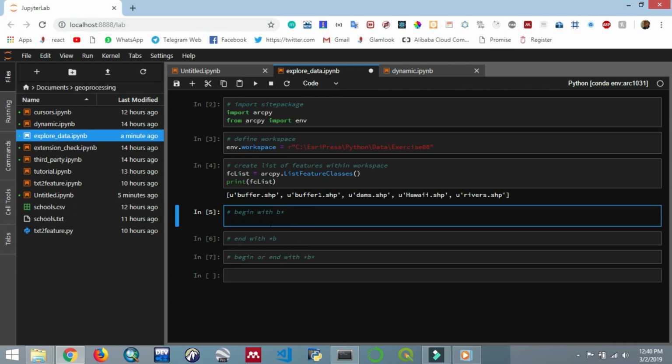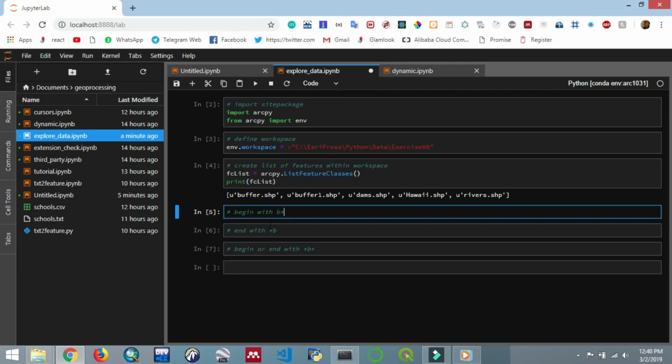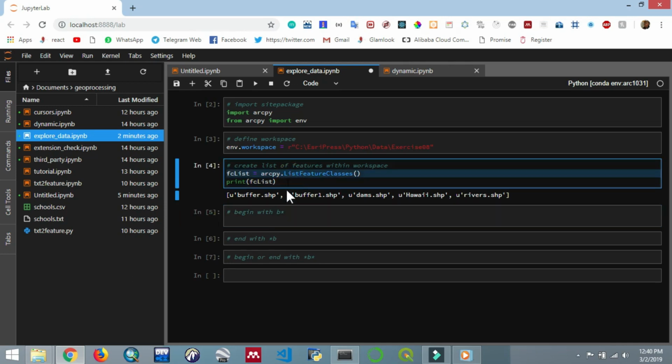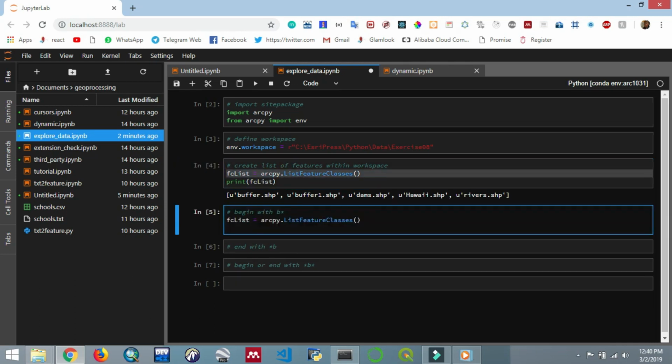For begins with B, we'll just use ArcGIS. So it will be the FC list. Let me just copy it the way it is and paste it here, FC list. And now we'll specify here B. For example, in our files we have buffer. So let's look at the ones that begin with B. It should print out true. So just use B as the parameter, then print.